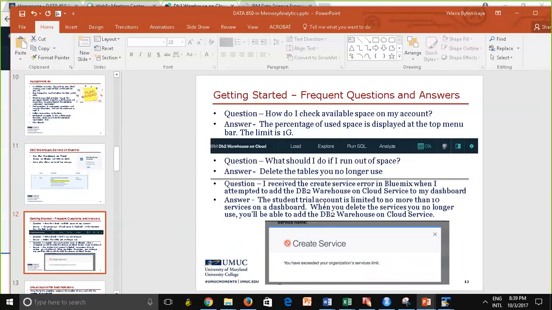On your Bluemix dashboard, there is a limit on how many services you can have. The limit is 10 for you. So this is an error message that you will receive. If you see this error message, it means that you already have 10 services. So what you'll have to do is go back to your dashboard and delete what you're not using. Unfortunately, we have to prioritize because the limit is 10 for the student account.